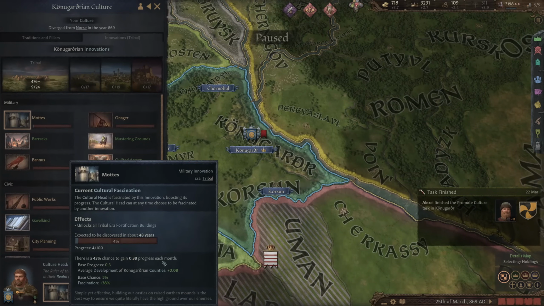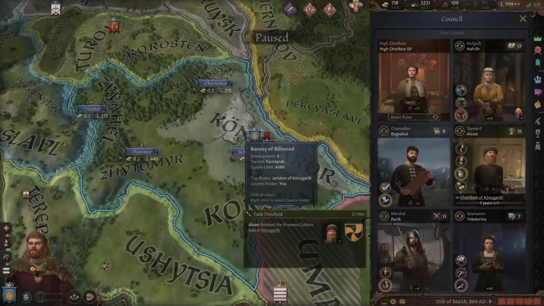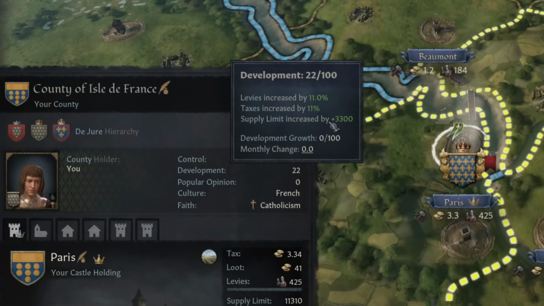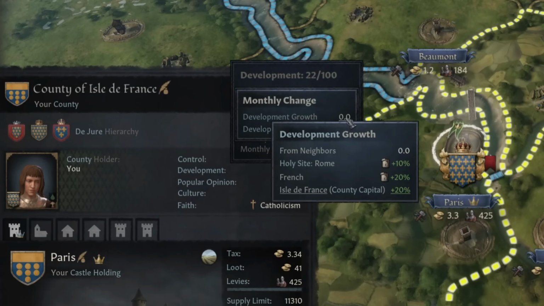Since development is such a big part of research speed, now it's much easier to just increase the development of this county. As we just saw, development is crucial for research speed, but it also increases taxes and levies by up to 50%, which is massive. Each level of development needs 100 points, which are accrued monthly, and development doesn't naturally increase over time. You can see although there are many percent bonuses, there is no base amount to amplify.